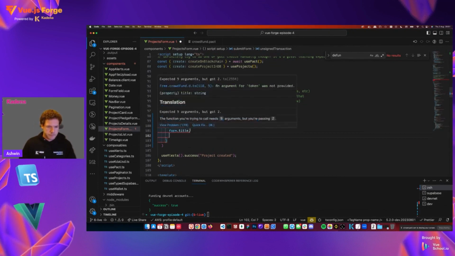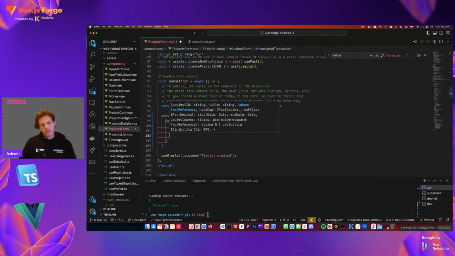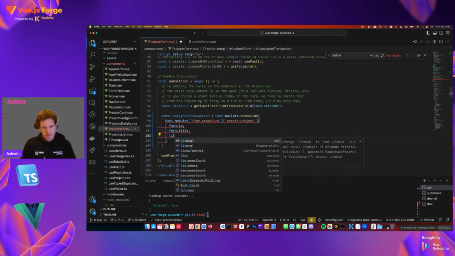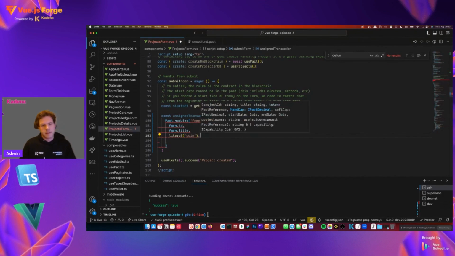Next up, we have the token. So with Kadena, you can have multiple tokens on the chain. The most simple one is KDA, which we're already using in this project. But you can also create your own token and add some value to that, or you can do whatever you want. So we're going to pass literal here, which means that we'll pass it as a string, and then we have coin, which means we're going to use KDA for this. And go to the next one. TypeScript will just help you find the next value you need.